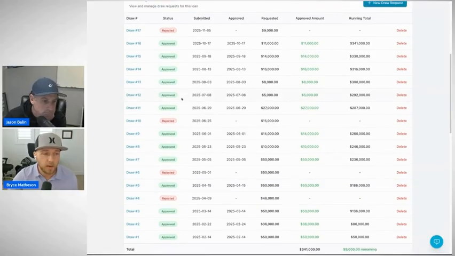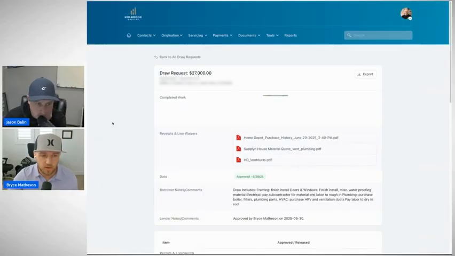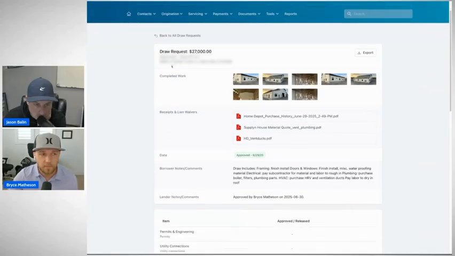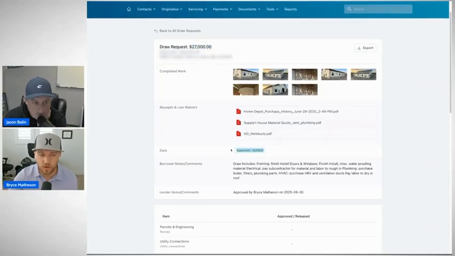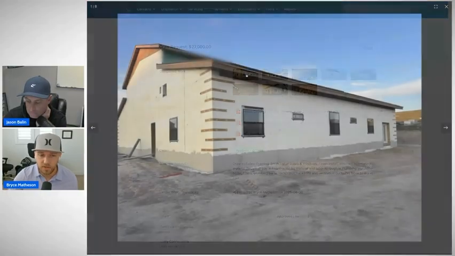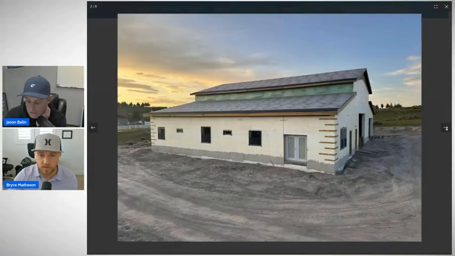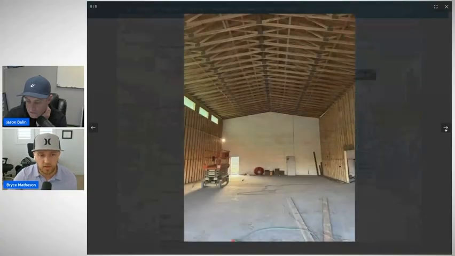And so when that happens, this is what a draw request looks like. So I'll come in here and I can see, okay, they submitted a draw request for $27,000. I approved this draw request back in June. I can also see the pictures of the progress and how it's moving along. So I can say, okay, cool. They've got some framing and they're working on some interior insulation.